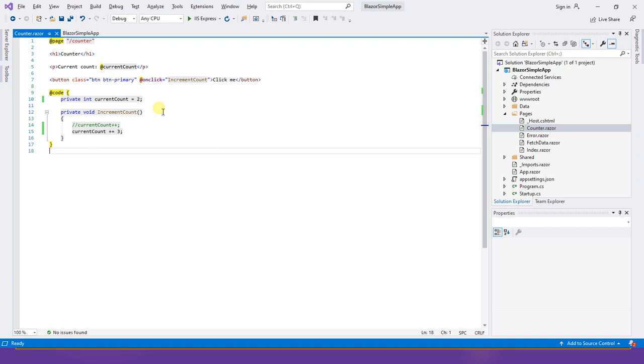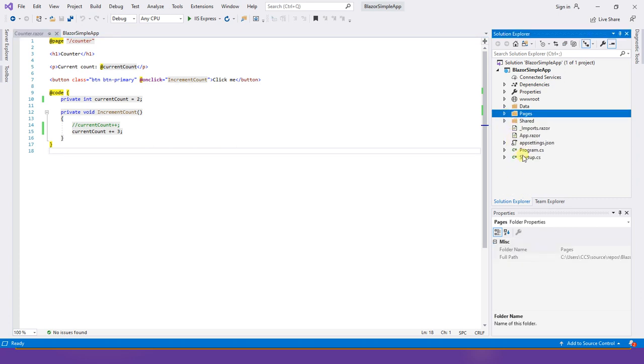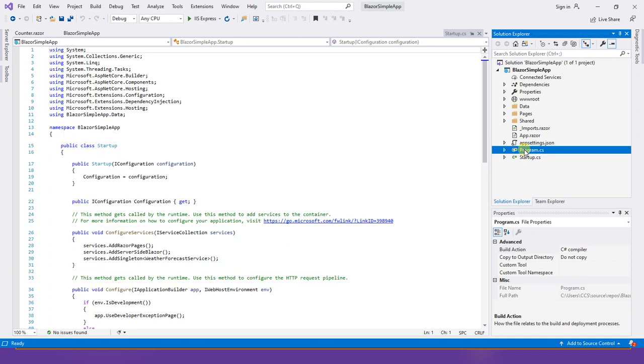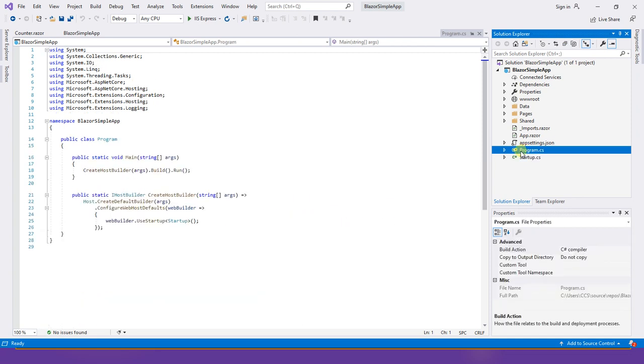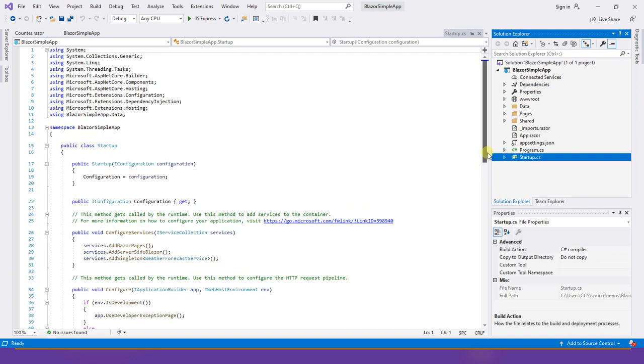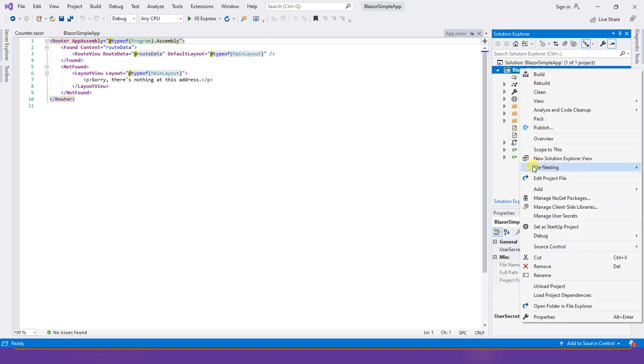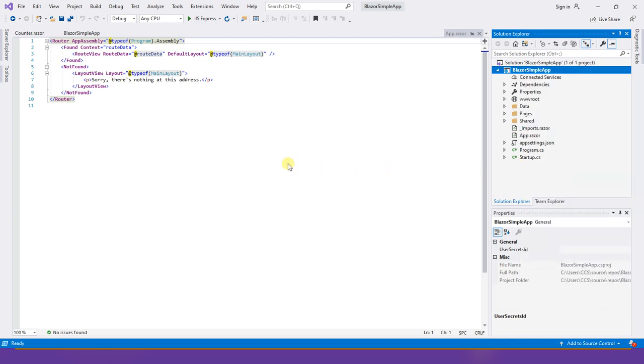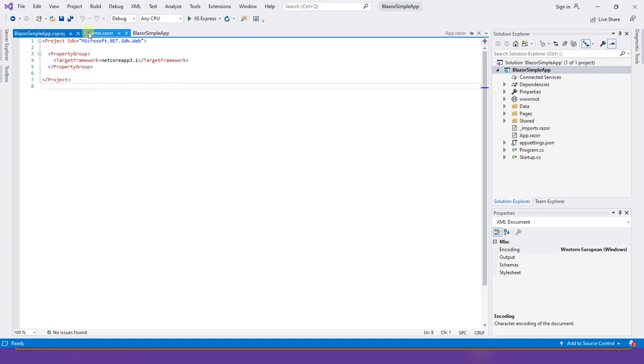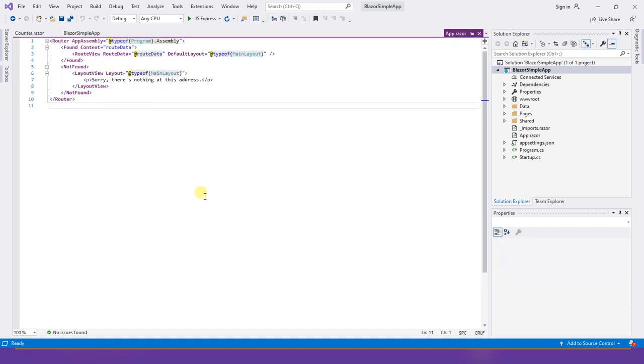In the next sections, I will be discussing the project structure, the execution of the program, how a Blazor application is working, what is the purpose of the startup file, what the app.razor file is doing, and the project file structure. We'll understand these in later sessions. So that's it for this session.